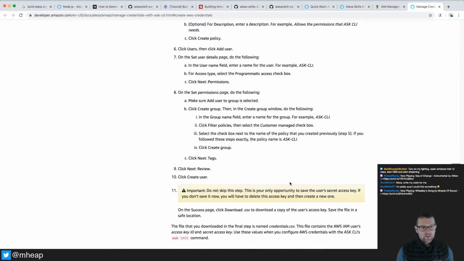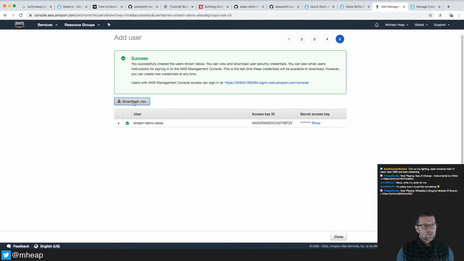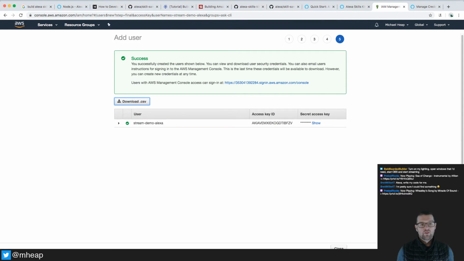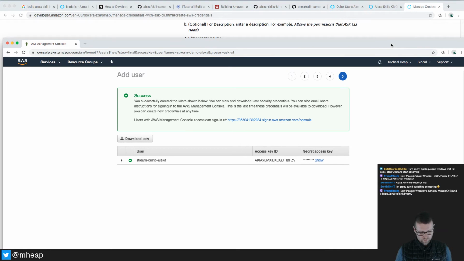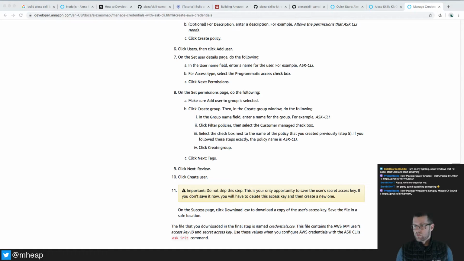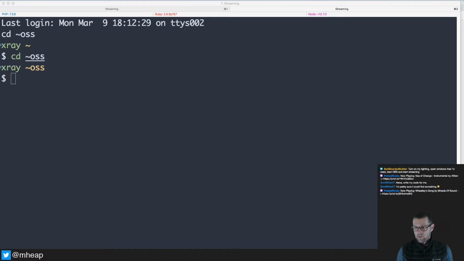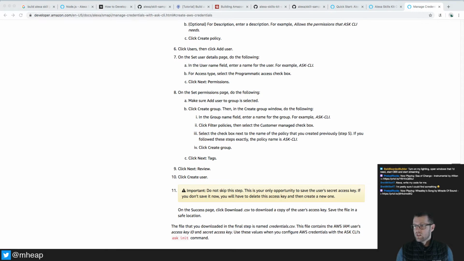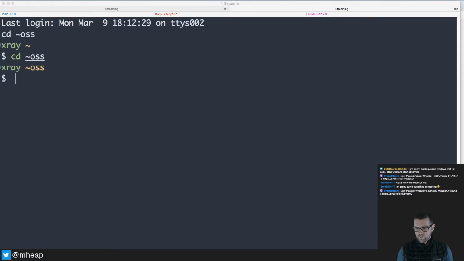This is my only opportunity to save the user's secret access key. If I don't save it now, I'll have to delete and create a new one. Download CSV, I'll save that for later. So now I'm going to drag this out of this window again, so you don't steal all my credentials. And I'm going to populate the AWS access key that it asked for earlier. And initialization is complete, my ask profile is stream, my AWS profile is stream, and I have a vendor ID.